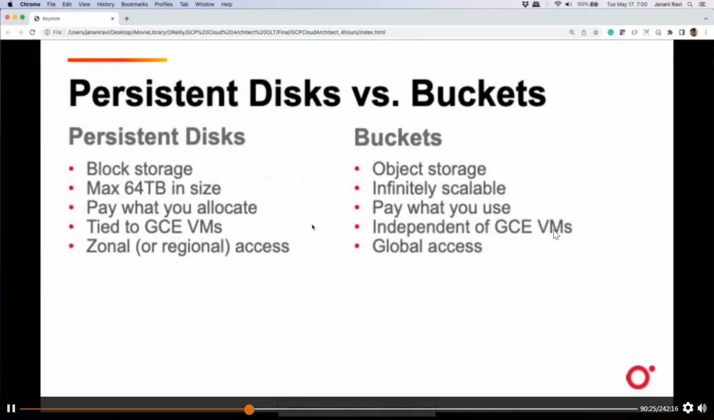Now we've already seen persistent disks before. Let's see how they compare with buckets. Buckets are for object storage. Persistent disks are for block storage. So with persistent disks, you can't logically say, I want this file. Usually persistent disks are your hard disk drives. You store data in contiguous locations. There is no UI for accessing data on a persistent disk. So it's block storage. A persistent disk can only be 64 terabytes in size. You cannot have more than 64 terabytes for one VM.